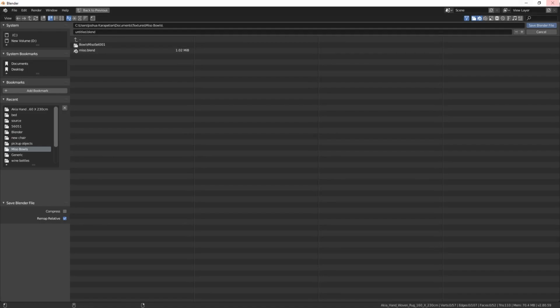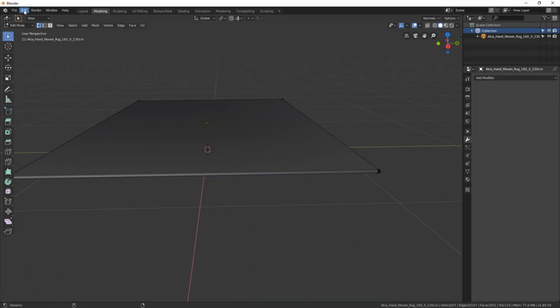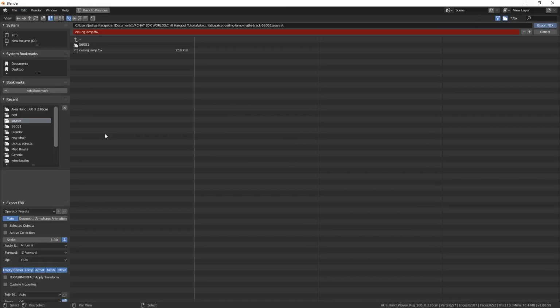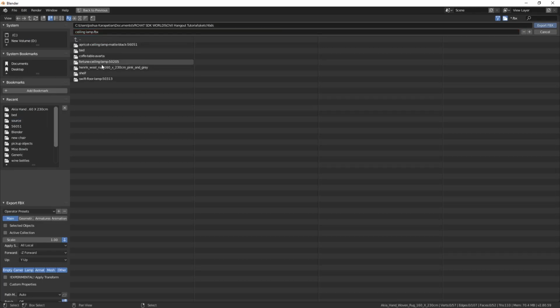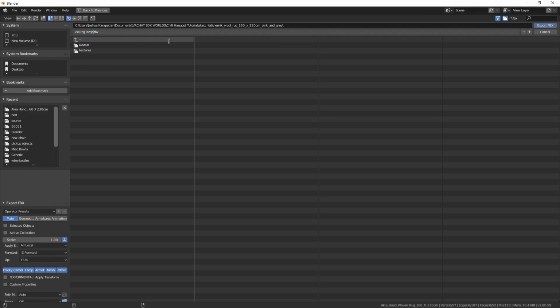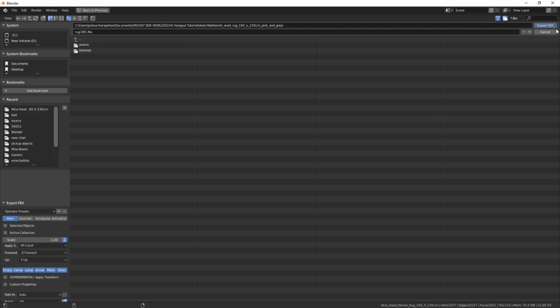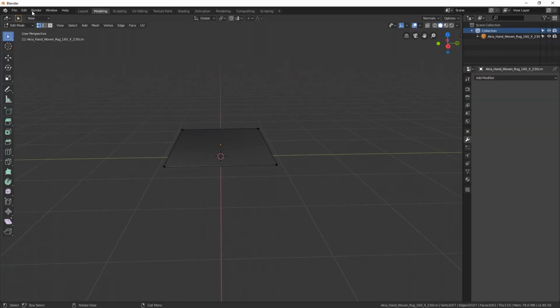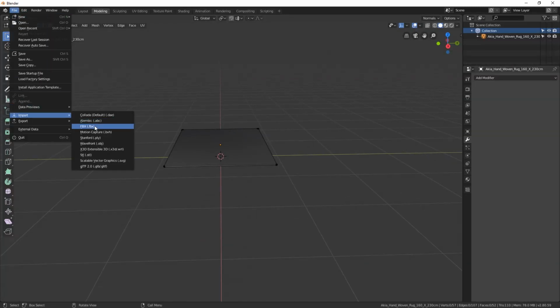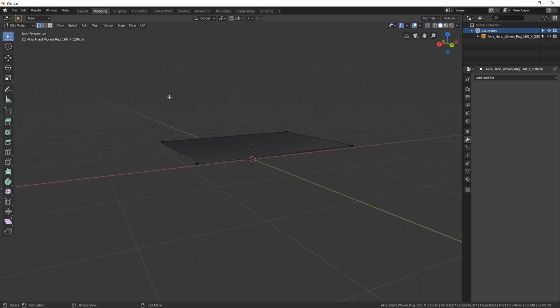Okay, so optimizing should go as simple as that. I didn't talk through that at all. I just noticed: rug decimated. I'm going to show you what I did real quick. First, I imported the FBX, found the file, brought it in.